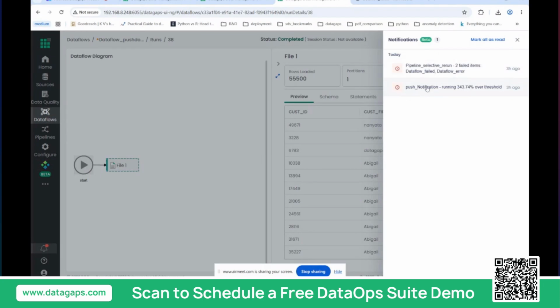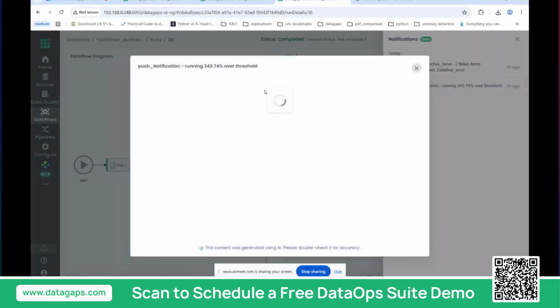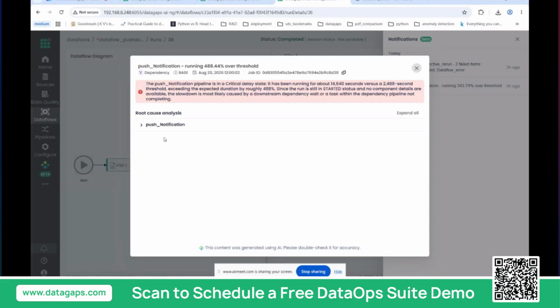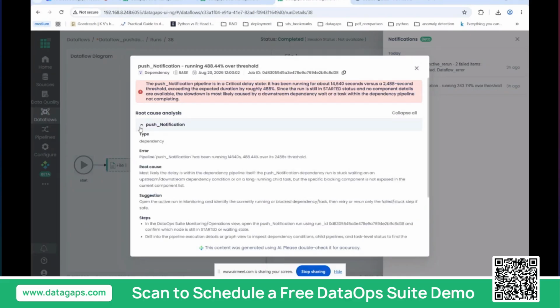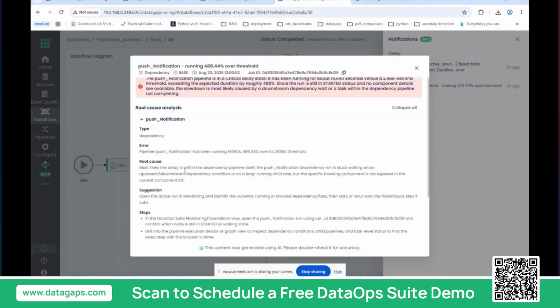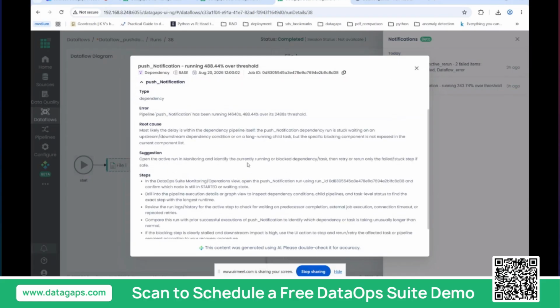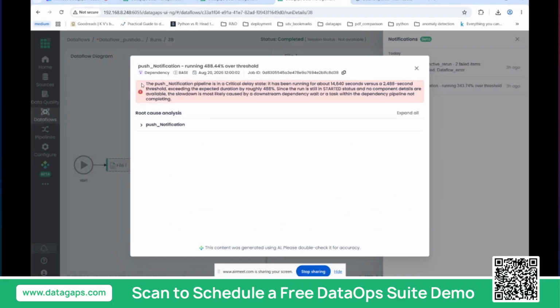One is running over threshold. This is a pipeline which is running over the time desired to execute. If you see, it shows that this is how it has to run, this is where it is taking time, and it provides you the root cause analysis and suggestions and steps. This is for something which is continuously running beyond the expected timelines.